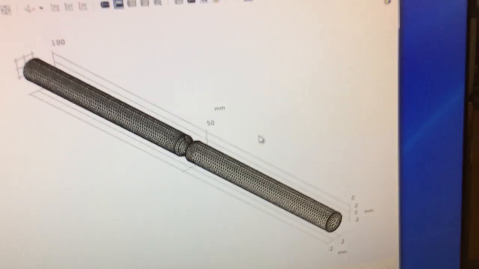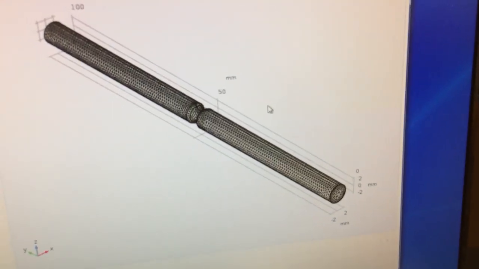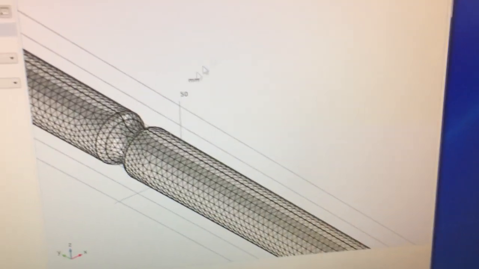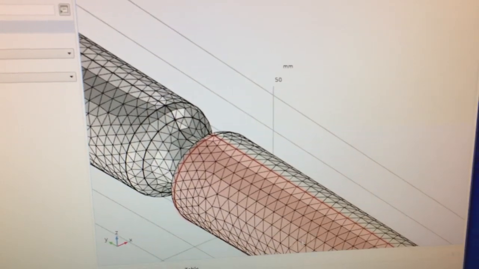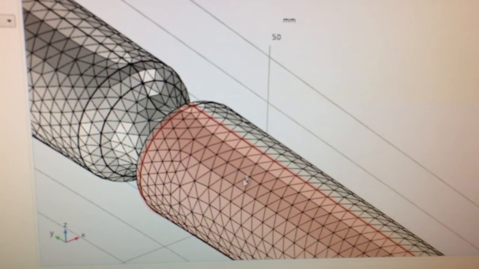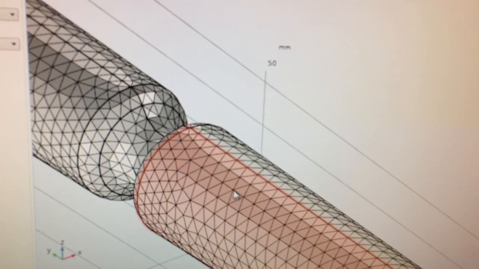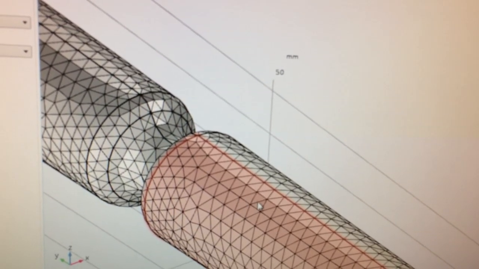And if we zoom in by pressing down the wheel and moving the mouse, we see the elements. These are all tetrahedral elements. And at the intersections of the elements, like this point, this point, this point, at these points the variables are solved, the velocity and pressure.